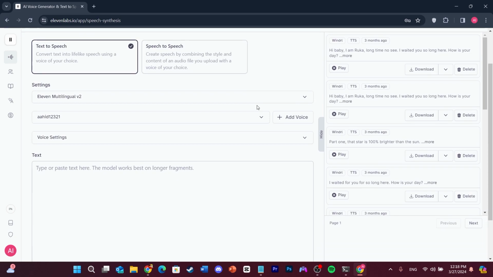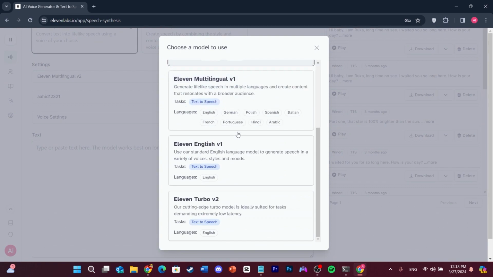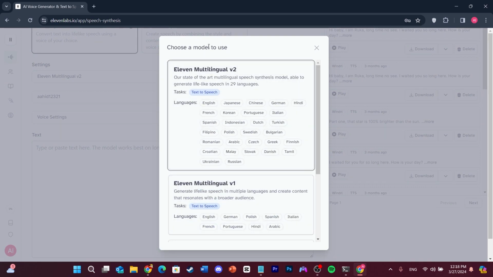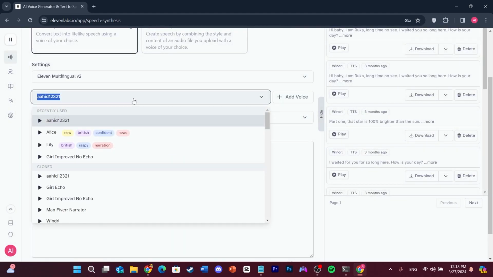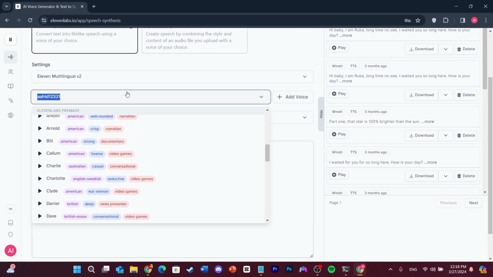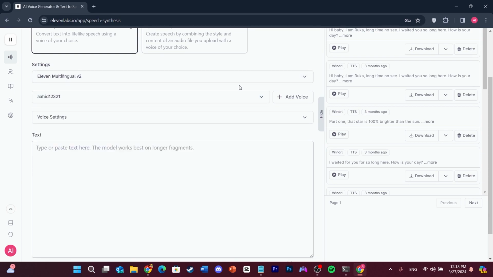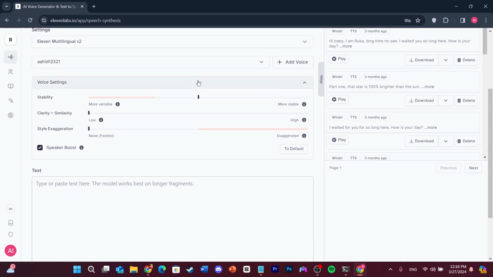So let me show you how it works. Here in 11 Labs, you have the languages, or the systems that they have. The first one is the latest and the best one, and it supports a wide variety of languages. In the second option, you can select the voices that they have, the pre-made ones and also the ones that you added. I'll show you how to add your voice soon. And here you can adjust the settings, and I'll go over that soon.